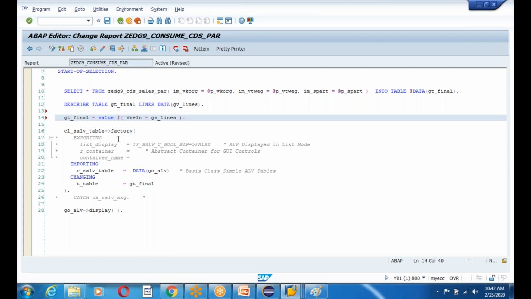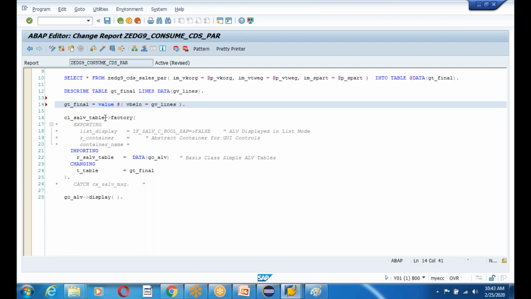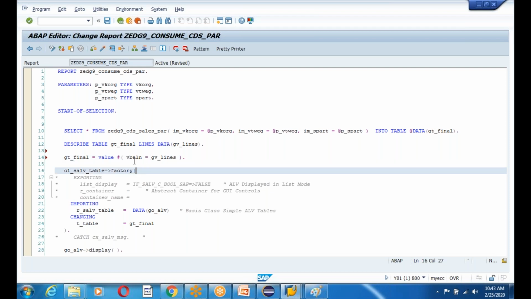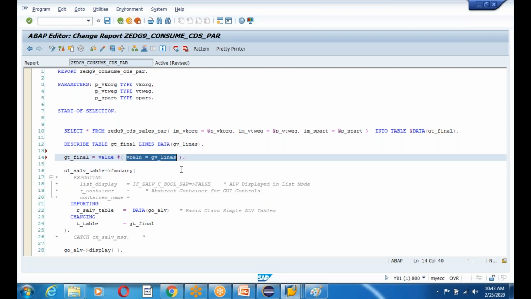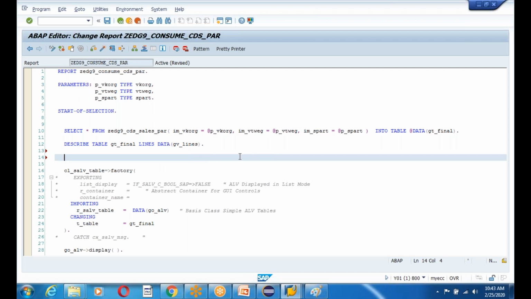So can I do this? We'll see. Do the syntax check, and it says a table row specified was expected. So we need to give the value, and here I need to give the type. It's working like a work area, guys. If you want it to work like an internal table, how we did it last time is different. Okay, we do it like this.